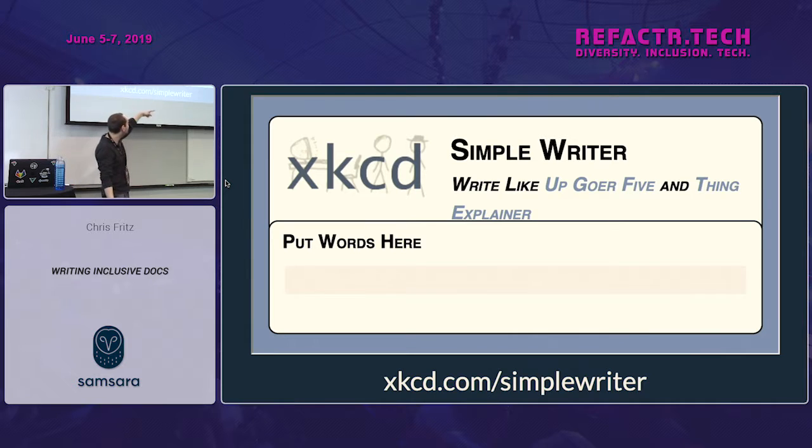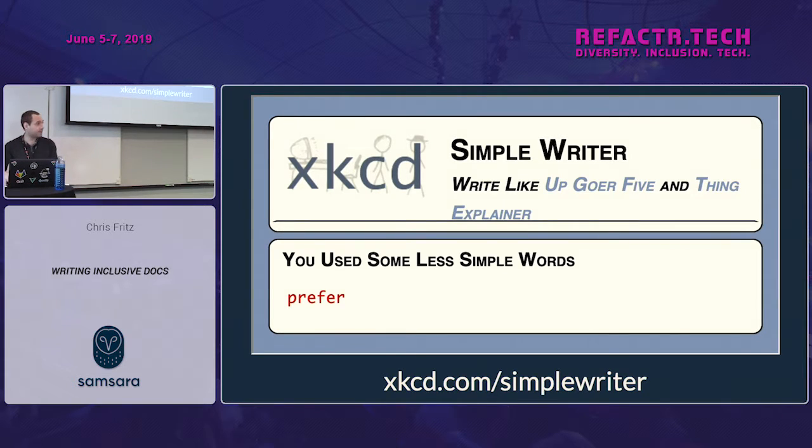And there's a really cool resource here, xkcd.com/simplewriter, that will actually, if you type some stuff in here, flag any words that are not in the 1,000 most commonly used words in English. I don't recommend writing docs only with the 1,000 most common words in English, but this is a great exercise to see, when a word is flagged, is there another more common word that could do the same thing? Like for prefer, we could just say use. Use is a more common word. But prefer, which may be surprising, isn't.